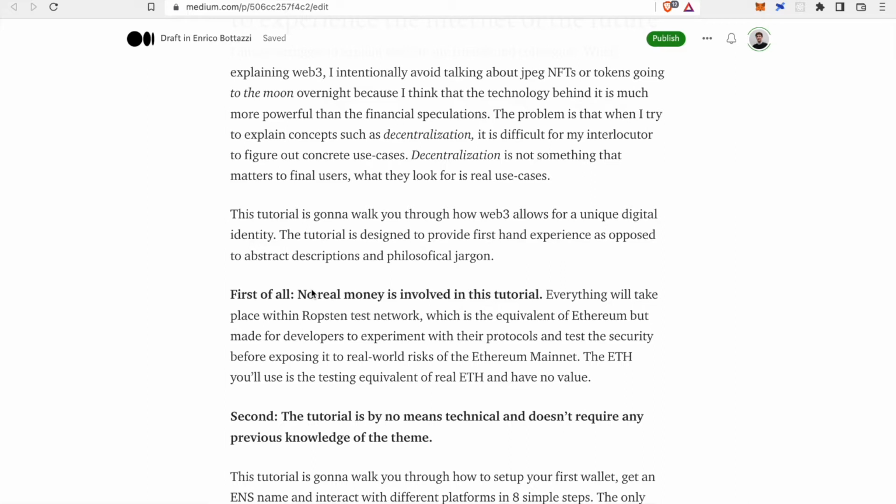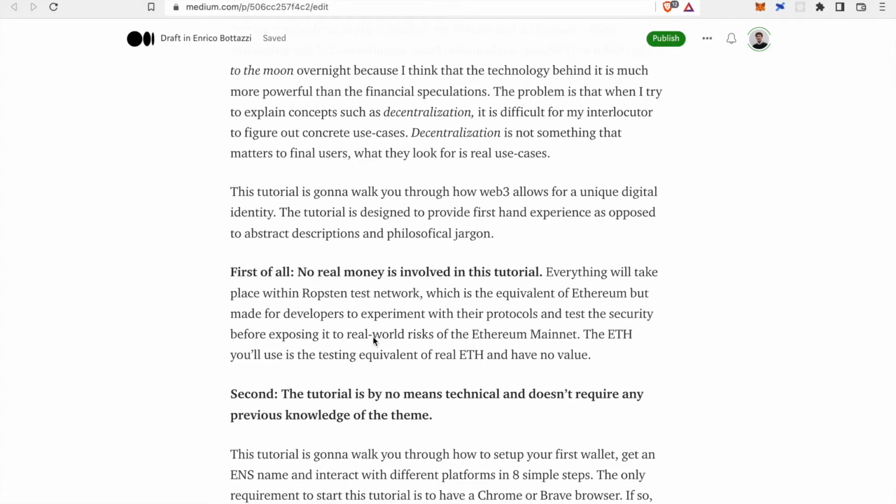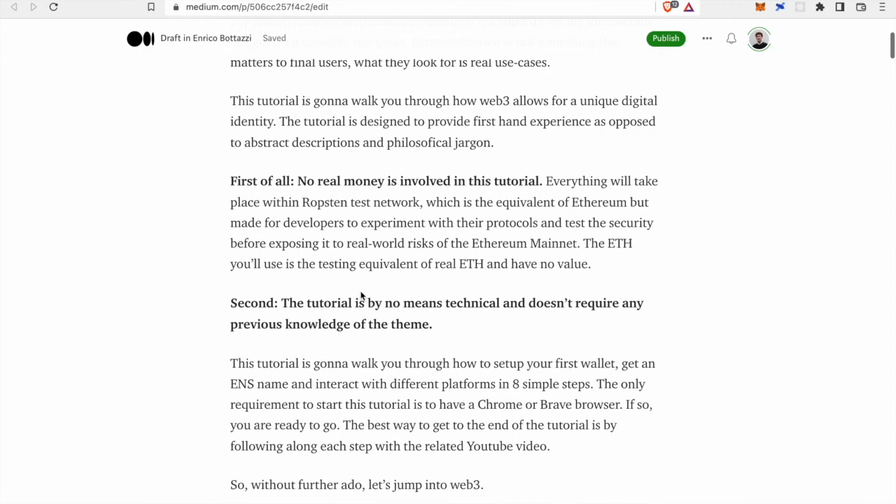And what does it mean? It means that no real money is involved in the tutorial. So basically, you're gonna experience Ethereum via test network, using a kind of a fake version of Ethereum.